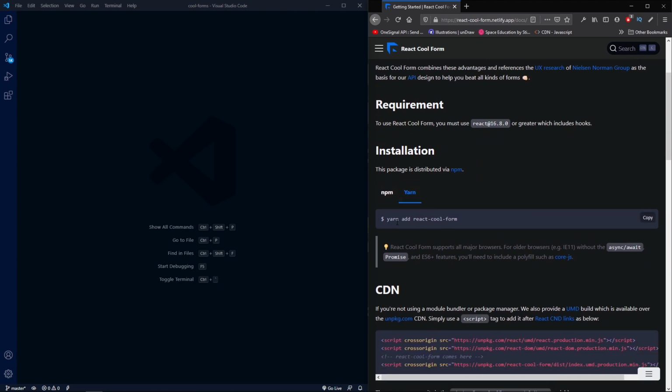If you're using yarn, you can go ahead and just run yarn add react-cool-form. If you're using node package manager, you can use npm install --save react-cool-form and let that run.